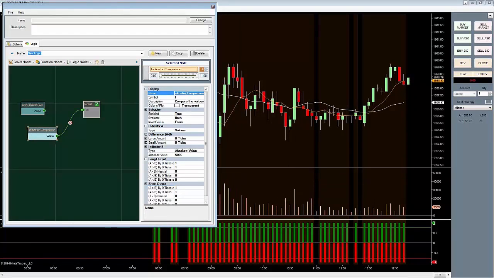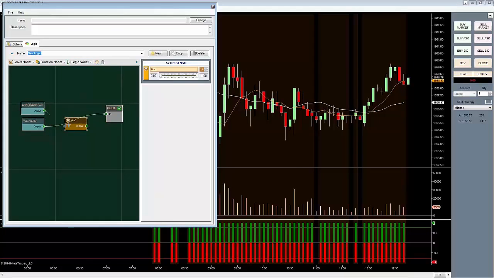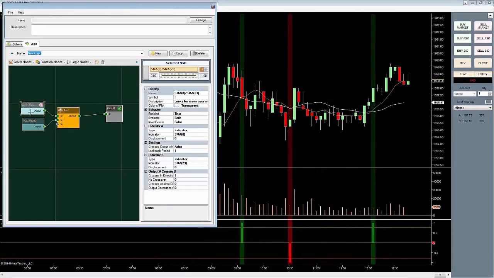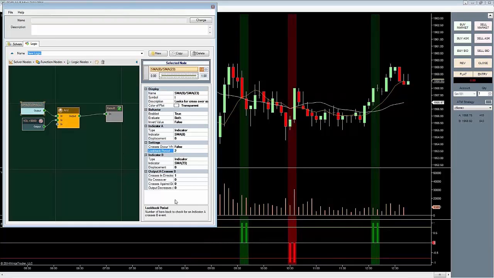All right, so this is volume above 5,000. And then we just connect those two together with the AND node. And if you want to allow a little bit of a fudge factor in the look back, you could just say, 2 bars for the look back or whatever.